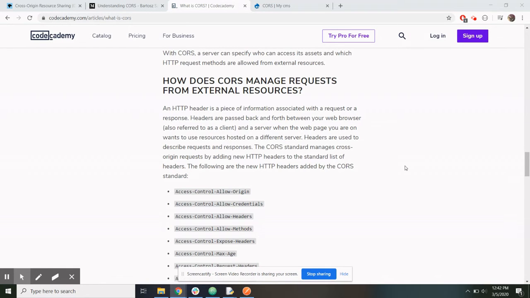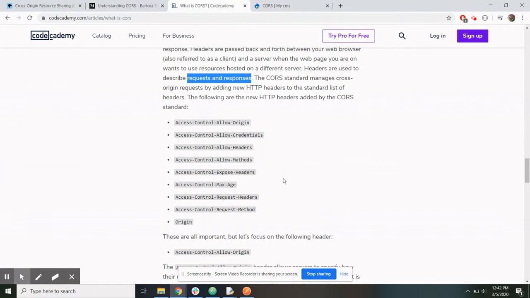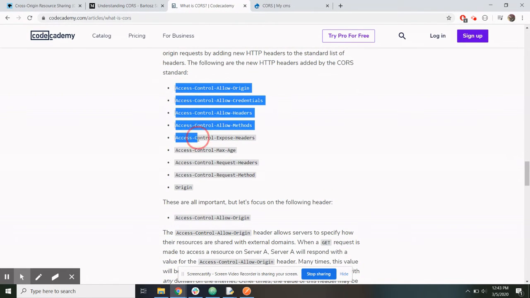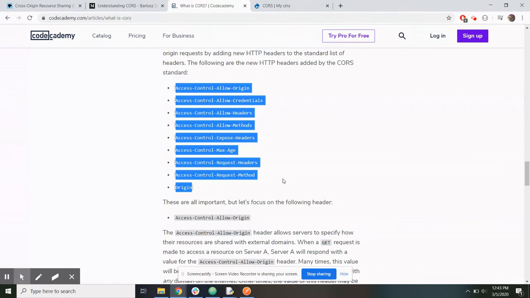I also wanted to discuss some of the ways that CORS manages the requests. So they use HTTP headers as a way to figure out exactly what is happening in the request and the response. So the new HTTP headers that CORS goes over are all these different ones that are listed below here.